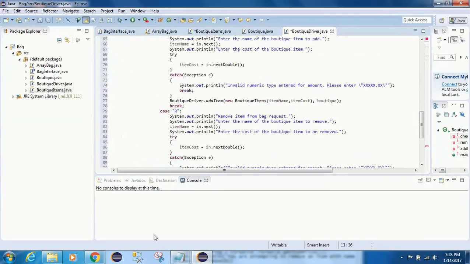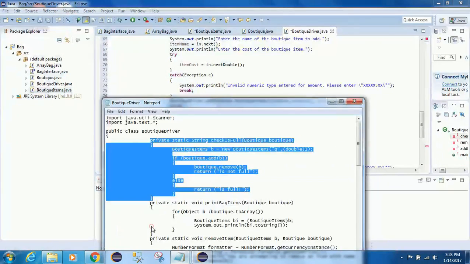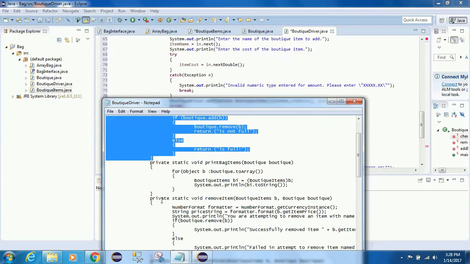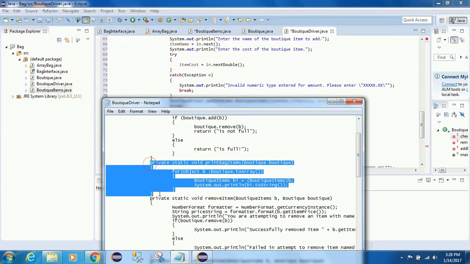Okay, so now let's go on to the print. That's a little bit tricky. So, print the bag items. I'll go ahead and paste it.